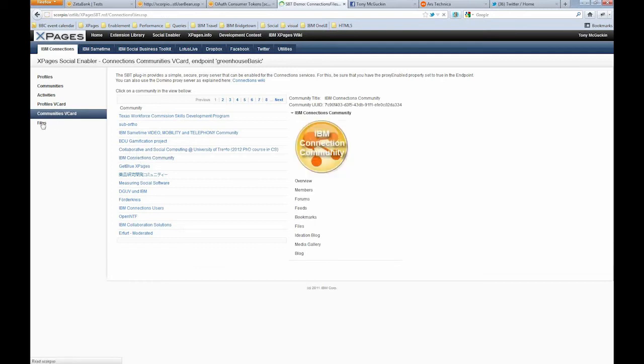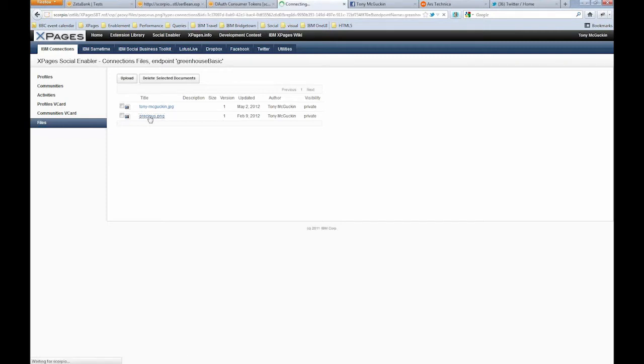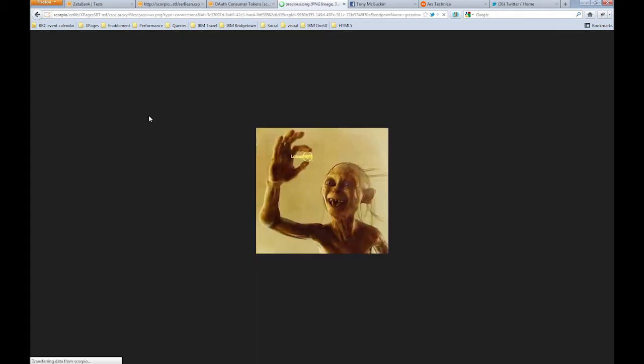Okay. And then finally, within this connection space, taking a look at files. In this case, I have a couple of files already uploaded. And again, if I click on one of the files, here you can see that the image is downloaded. But the very interesting thing about this is the URL. Note the format of the URL.